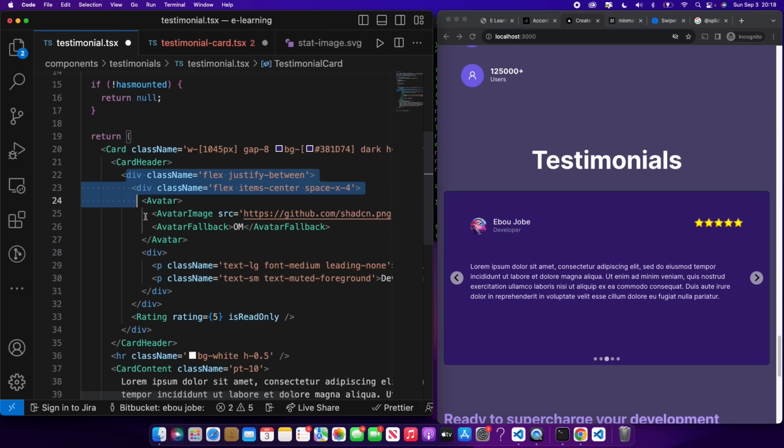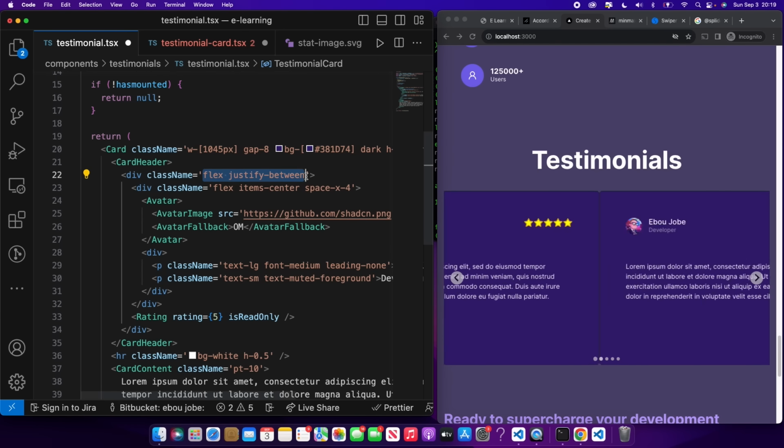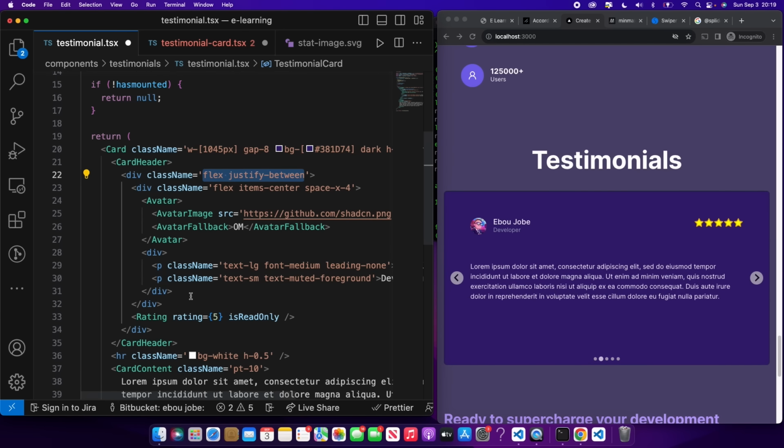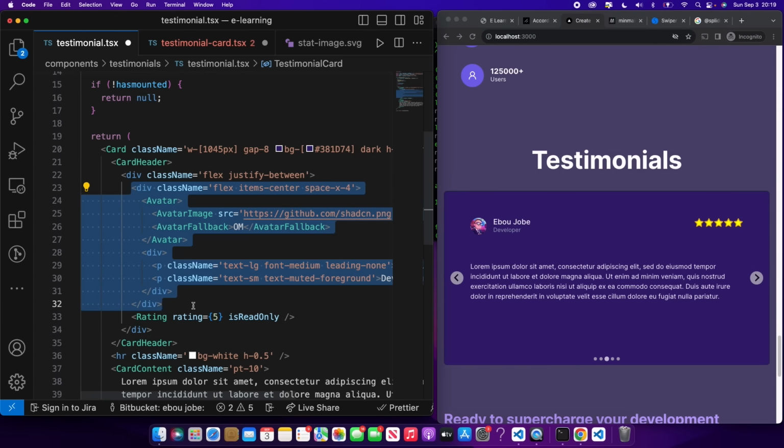Here, nothing out of the ordinary. Flex, justify between. We're used to this. By the way, if some of you are more experienced in CSS, if there's a better way of doing it, please leave it in the comments. I'll make sure I go through every single comment. So I have here flex and I have justify between, just to make sure that the rating and whatever I'm rendering here are shown in between.